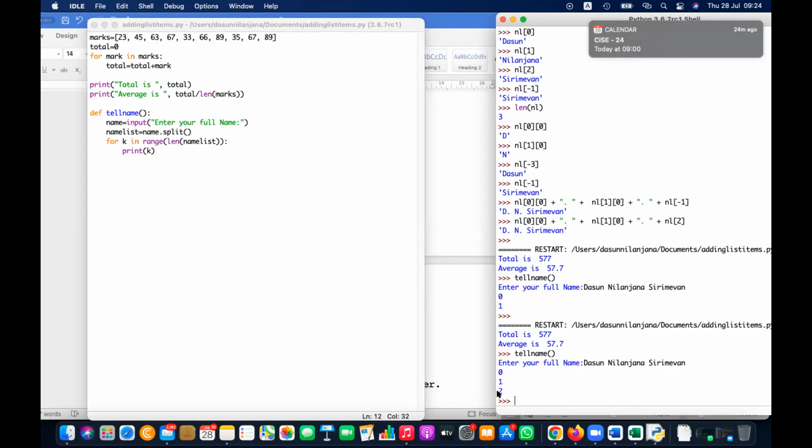But 2 I don't need for the initials. I only need 1. Therefore, I'm reducing 1 from this and printing the K. But instead of printing the K, I'm just printing name list K. So you know the index base. So there are 2 ways to access a list or string. I hope it is clear to you, right? Is it clear to you?